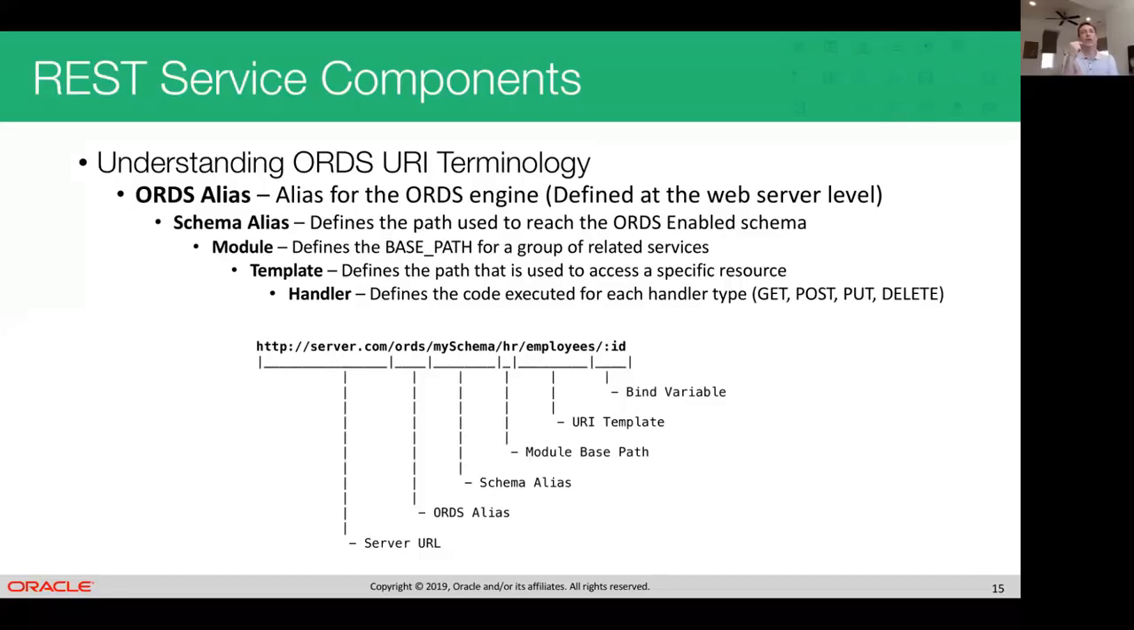Everything below that, the schema alias, the module, the template, and the handler, these are all set up within the definition of ORDS itself. So the schema alias, when you enable a schema, you basically say, what do I want it to appear like on the URL? And for security purposes, you want to make sure that you're not exposing your base schema name. The module is the base path for a group of related services. Template defines the path that is used for access of a specific resource. And then underneath that specific resource, you have the handlers, whether you're going to get, post, put, or delete, insert, update, delete, or select, right? And so you can kind of think of it from that aspect. As we go through and talk about each one of these things, this is how it relates to how you're going to call it on the command line.